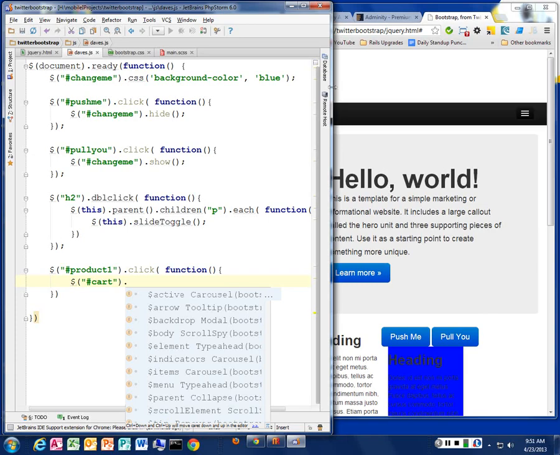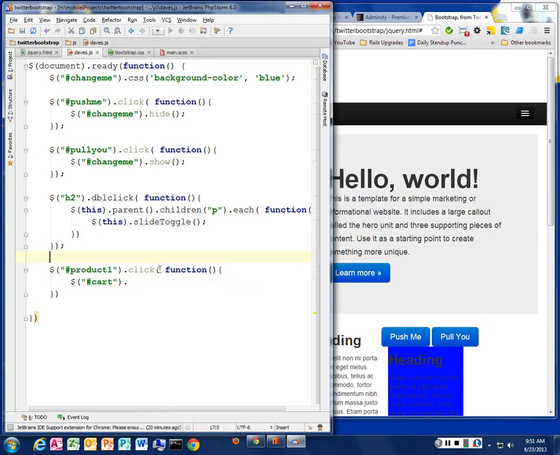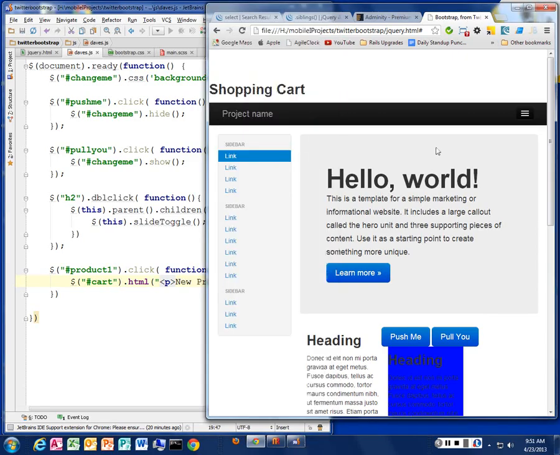And there are different ways of changing that. I could just say, change the HTML to have a p tag with a new product in it. Okay, so let's see what happens when that happens. All right, so let's reload it.